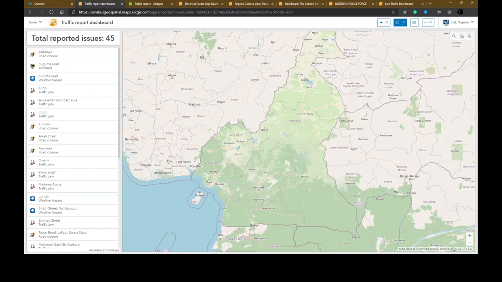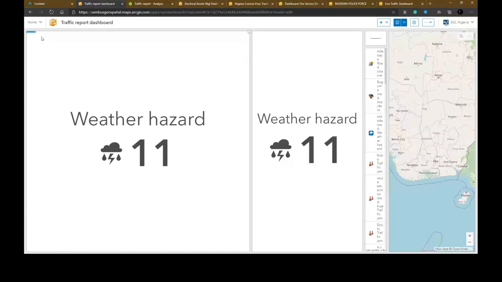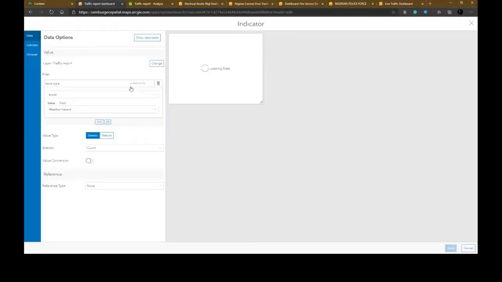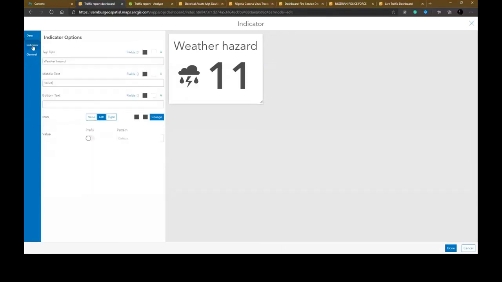Also, I want to show for road closures. I can duplicate it and change the configuration. This equals road closure. Then here I'll change this to road closure. Just for time, I'm going to turn off the icon, and I will duplicate this as well.